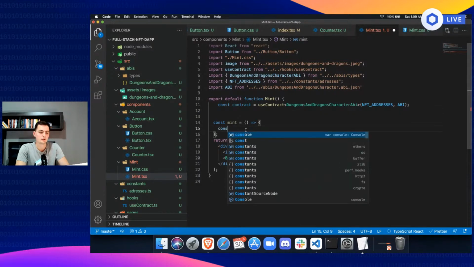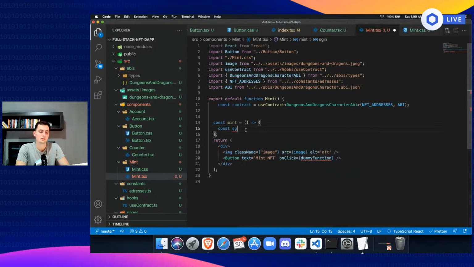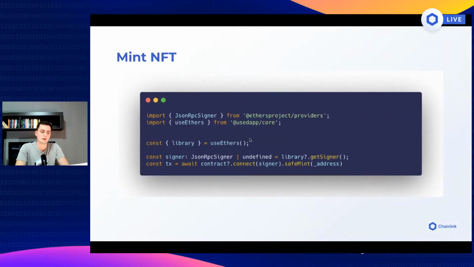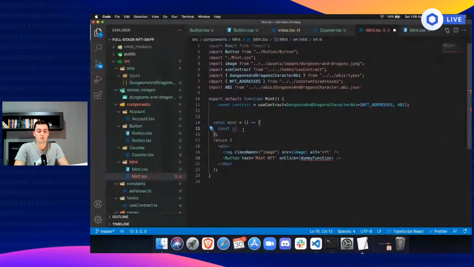So we need a signer. The signer object is, as I said, what we need to sign our transaction. So let's go back first to the slides. This is how we are going to mint our NFT. We need this signer, the JSON RPC signer. It's from our connected wallet. And then we need to create a transaction object, connect this signer with it, and call the function itself on a smart contract. So this is the simple boilerplate code, and we are going to call this now.